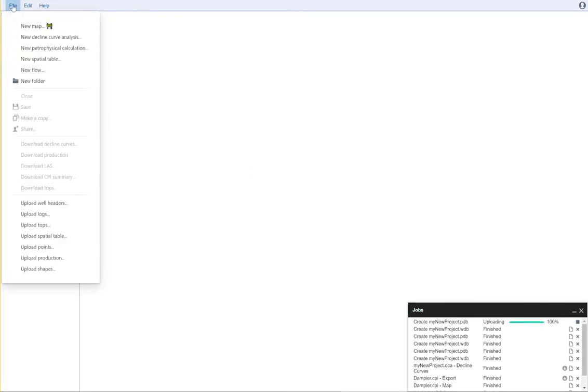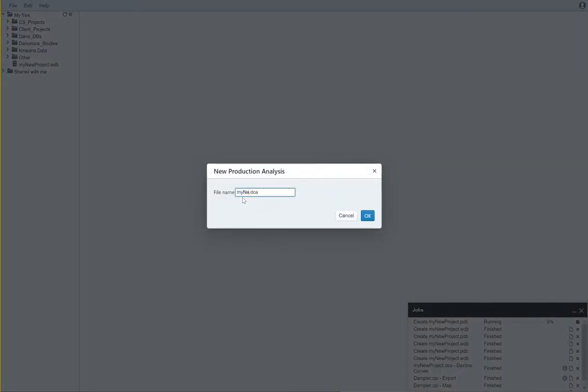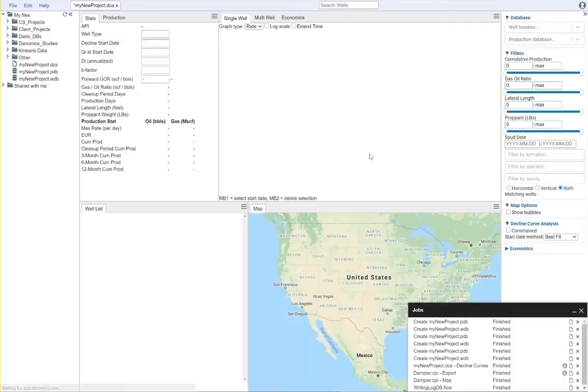We'll then go File, and we'll create a new decline curve analysis file. And we'll give this a name and hit OK. And this will open up a new blank work area for us. And what we'll need to do is associate those databases we just created with this file.